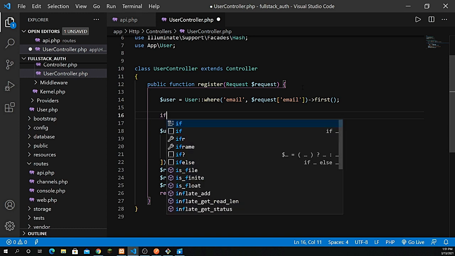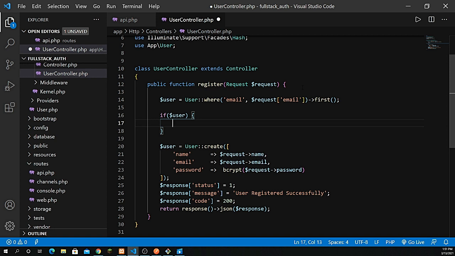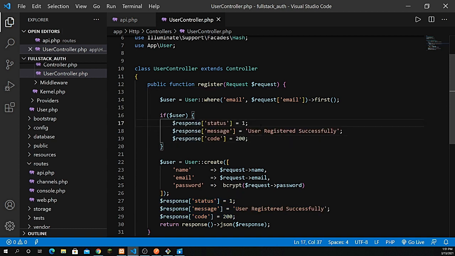So let's apply a condition here. If that user exists, that means we have to show the response. So I'm going to copy it from here, and let's define inside here and give it the response of 0. That means that yeah, the email exists, right? So I'm going to give it the message here, email already exists, and I'm going to give it the code 409, which basically is the status code that something exists, which keeps duplicating, right?